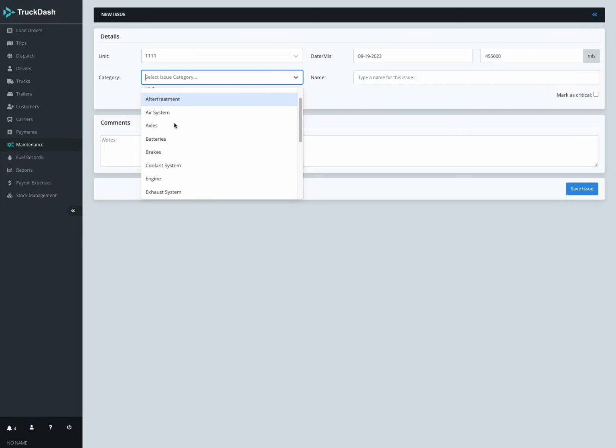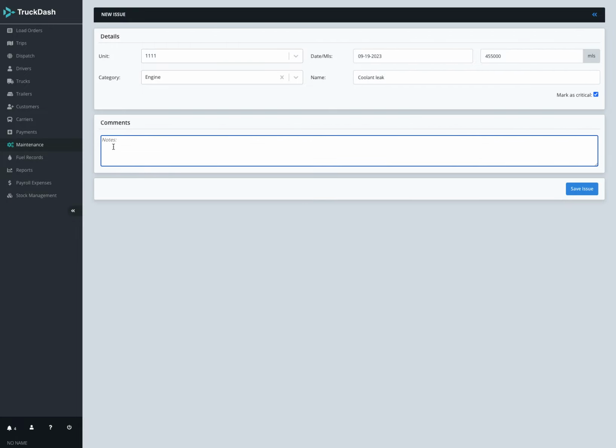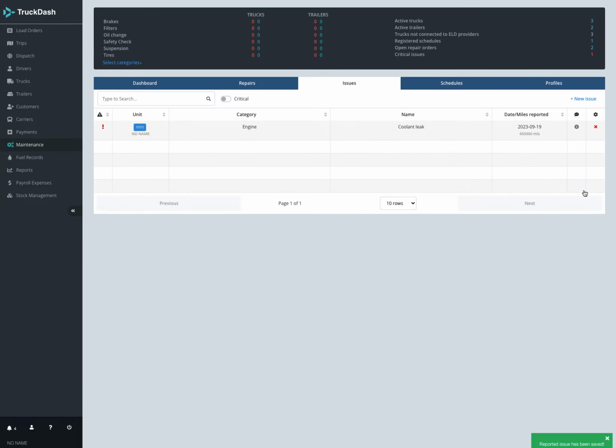You can also select the category for the issue. Let's say that the category will be the engine and the name will be a coolant leak. We can mark this issue as critical and you can add some comments like noticed by the driver when something happened. Okay, you can save the issue and now the issue is shown in the list of issues and is marked with a red exclamation sign as critical.